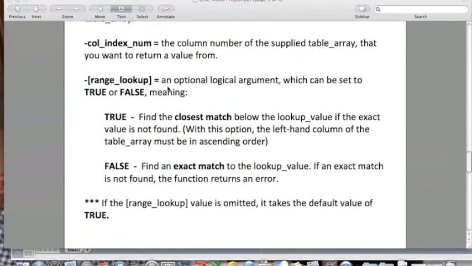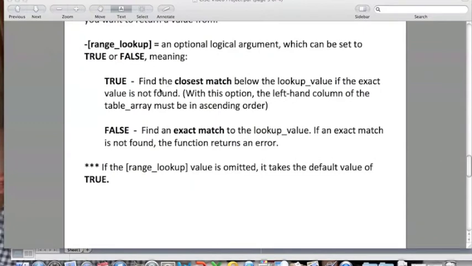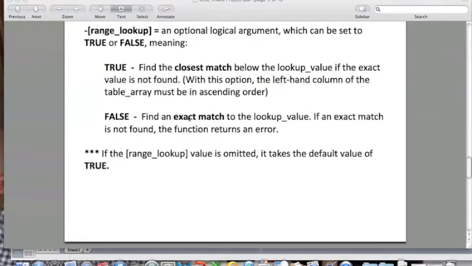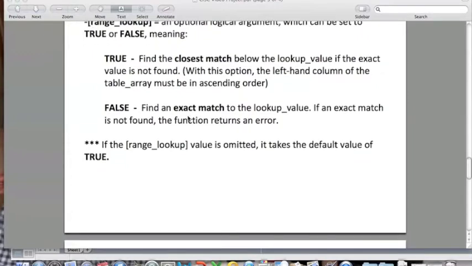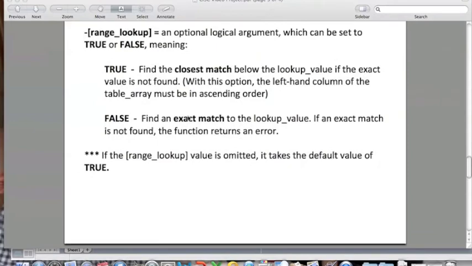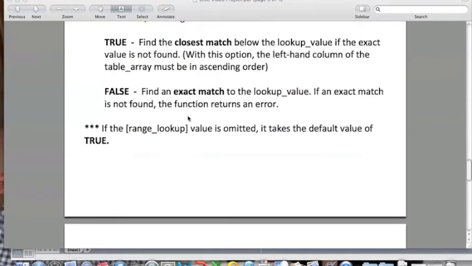This is the description of each one. For the range lookup, you want TRUE if you want an approximate match, or the closest match, and FALSE if you want an exact value that matches your lookup value in the first part of the equation.